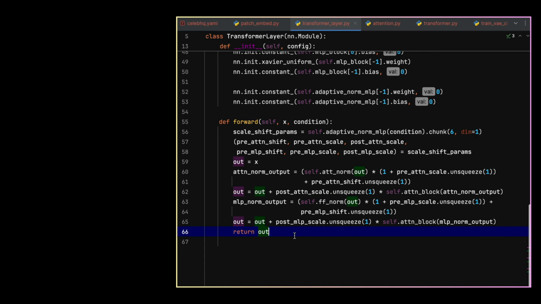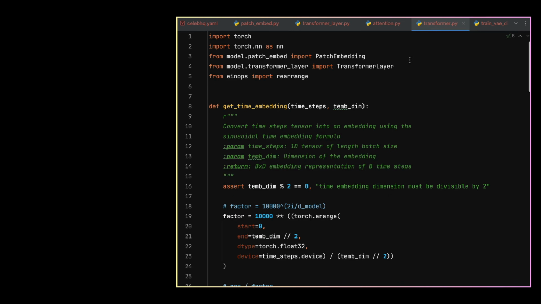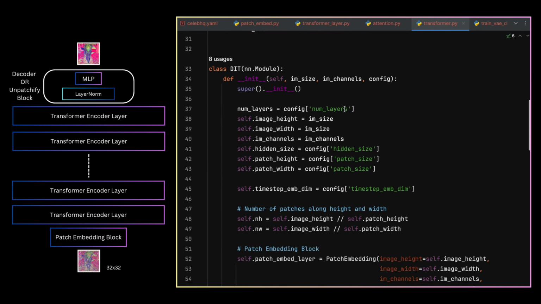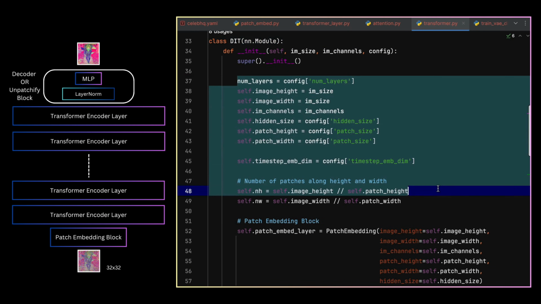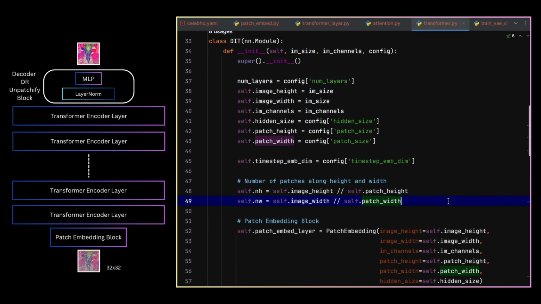Now let's look at our main DiT model class, which is going to make use of these transformer layers and the patch embedding block. During initialization, after getting all the parameters from config, we instantiate our patch embedding block.